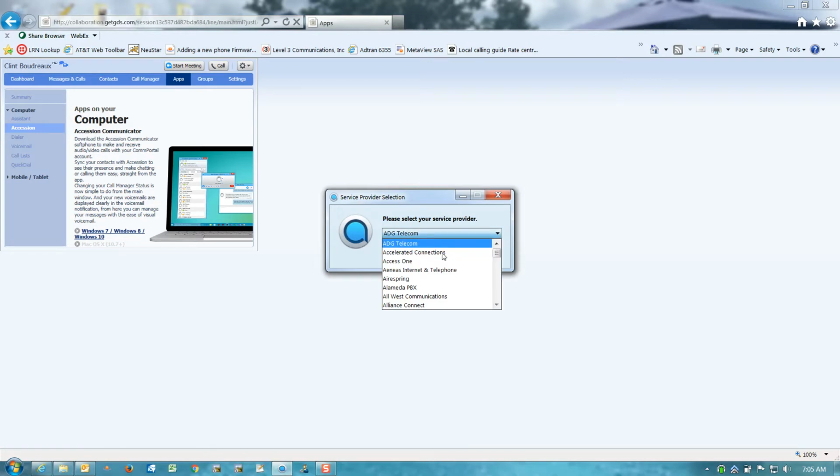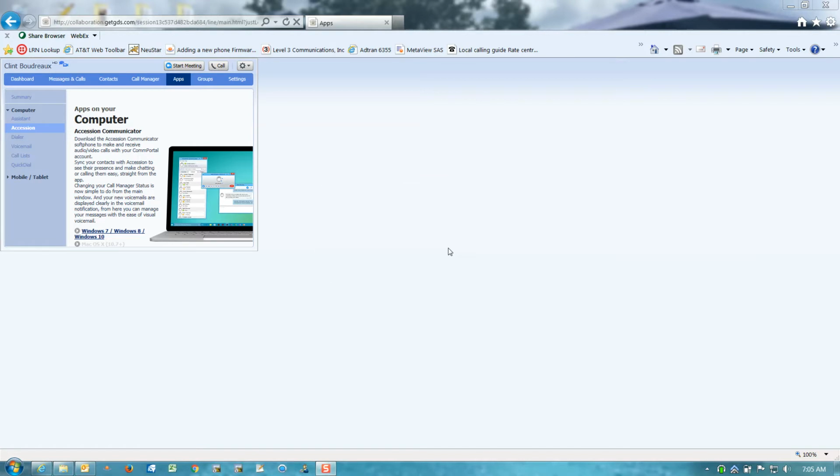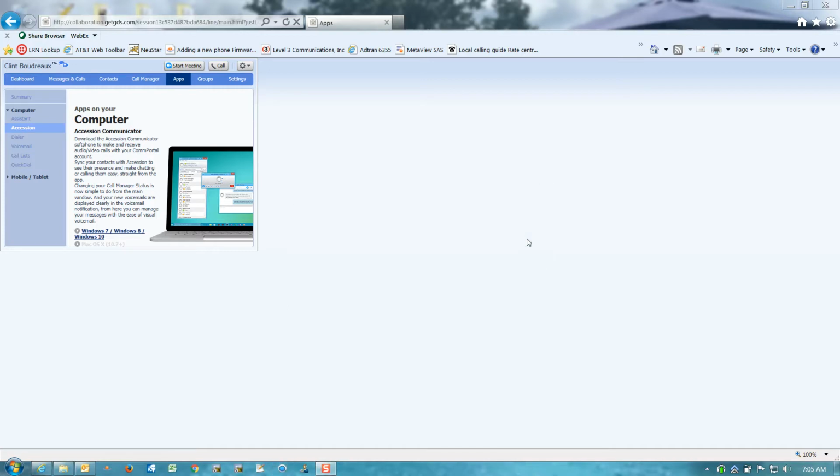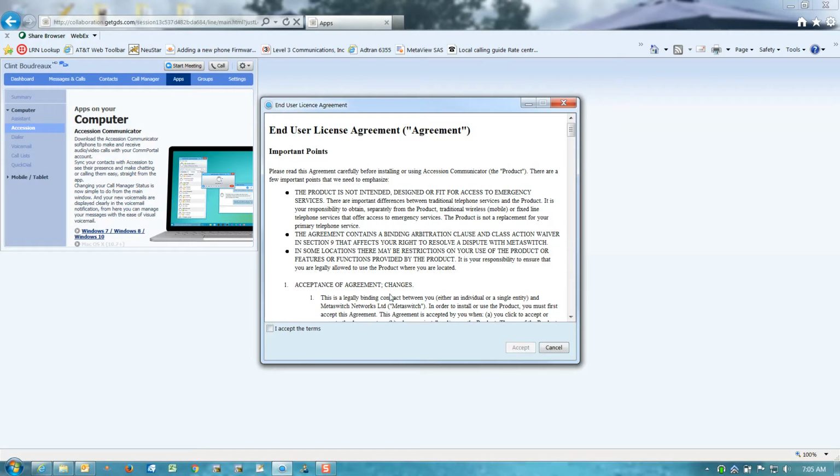Choose your service provider, which in this case should be Global Data Systems. Enter your telephone number and your password. Accept the terms of the licensing agreement.